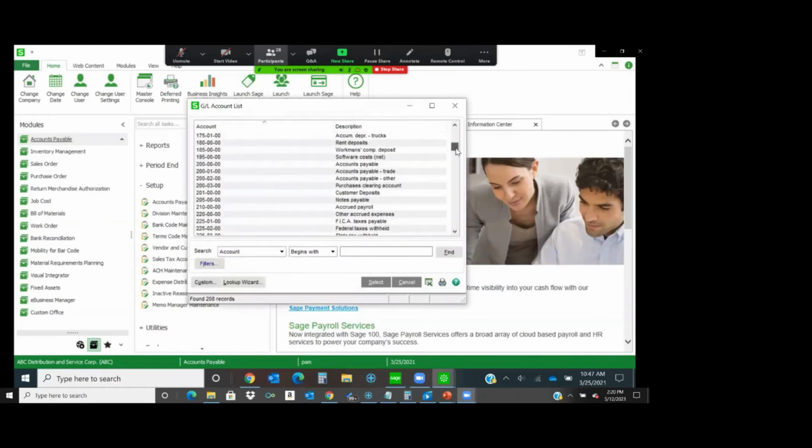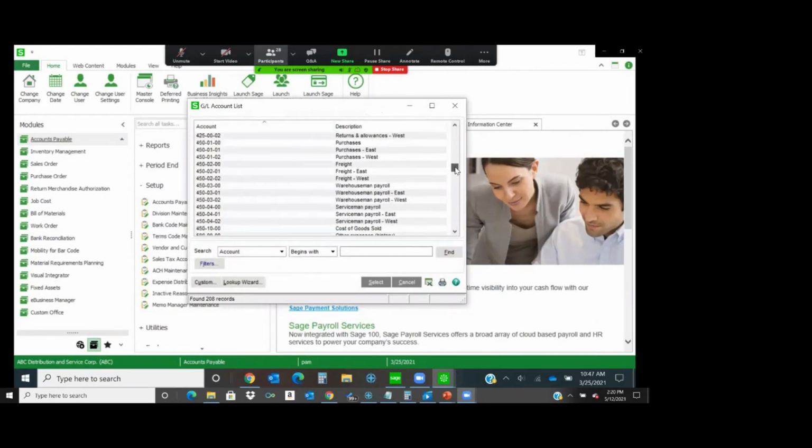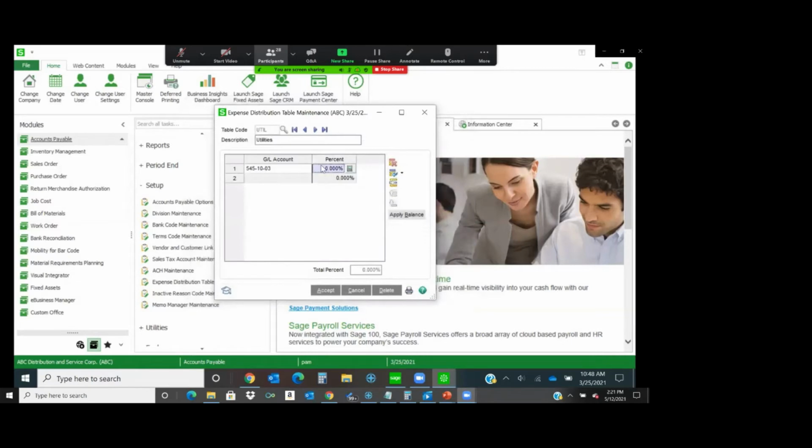and I'm just going to grab some things here, we'll grab these utilities. So I've got 4 different departments that have a GL account number for utilities. And let's just say we're going to break those out evenly, that they're 25% each. I'm going to grab each account number, and I'm going to say, okay, they get 25% of the bill.